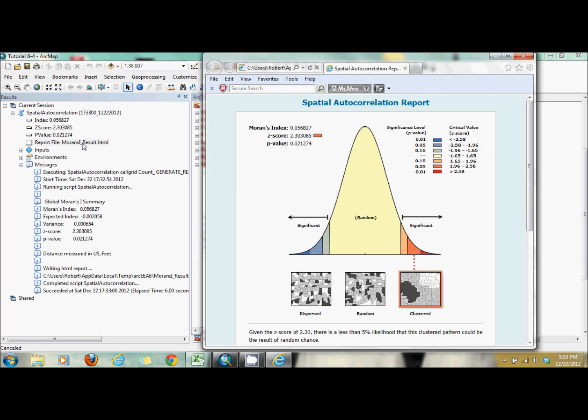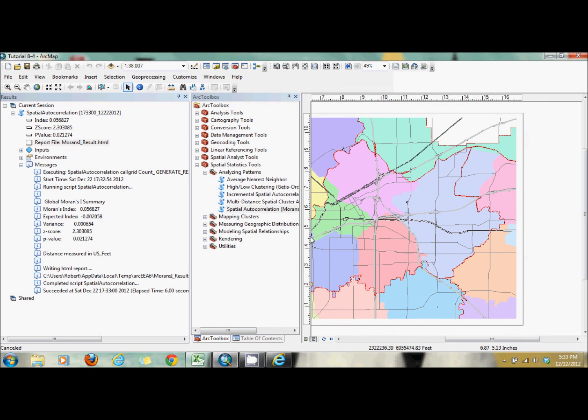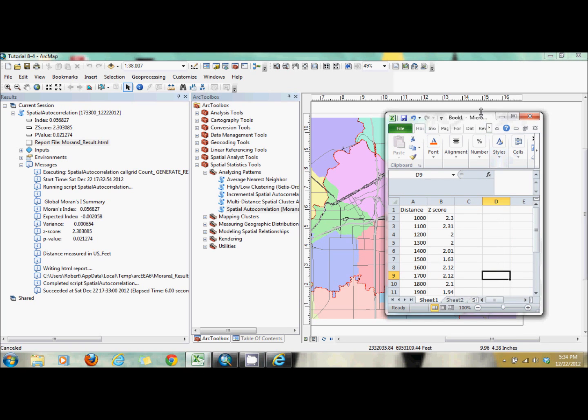And if we click on this report file, it gives us the nice little graphic. This is where we are. Now you can get a 1.65 to 1.96 and have a 90% confidence interval that it's correct, but 95 is normally the standard. And the reason I say that is because they want you to go through and repeat this method over for increments of 100 feet up to 1900 feet. And I already went ahead and did that.